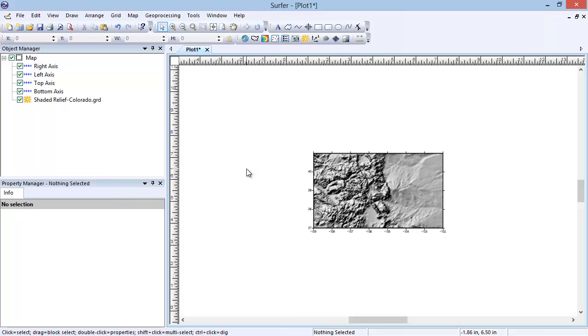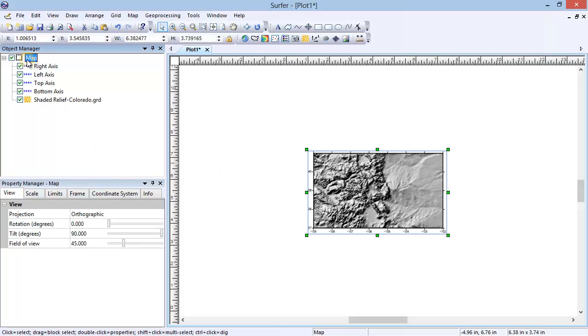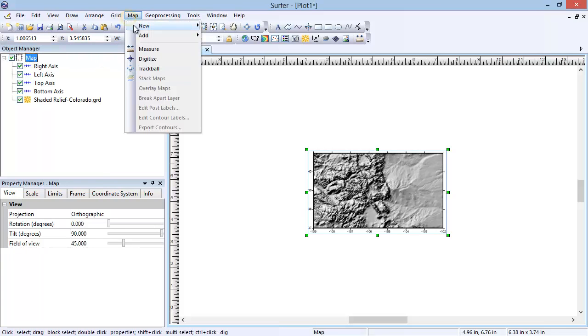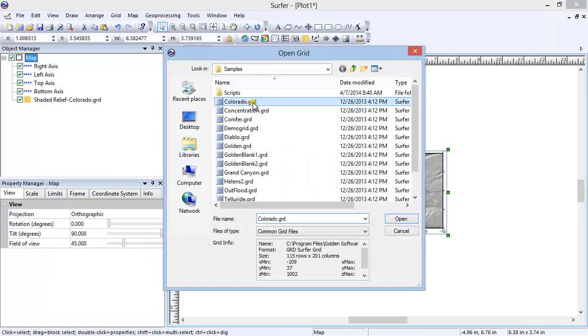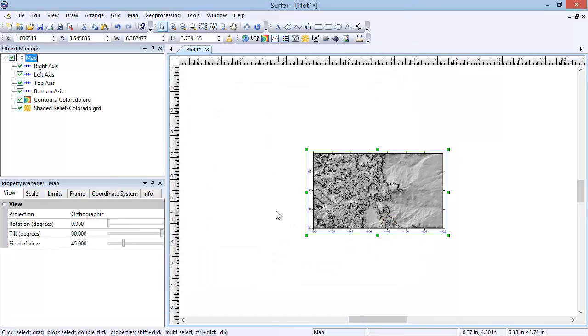To add a contour layer, in the Object Manager, click on the Map object to highlight it. Then click Map, Add, Contour Layer. In the Open Grid dialog, select colorado.grd and click Open. Notice in the Object Manager, the contour layer was added to the existing map object.